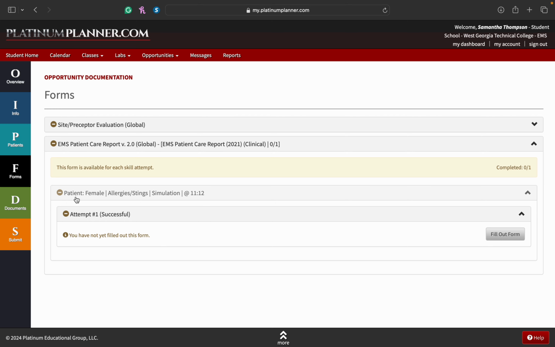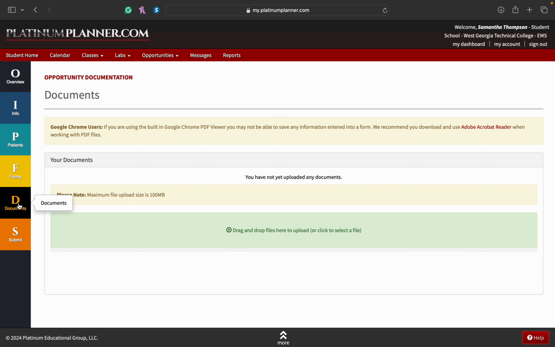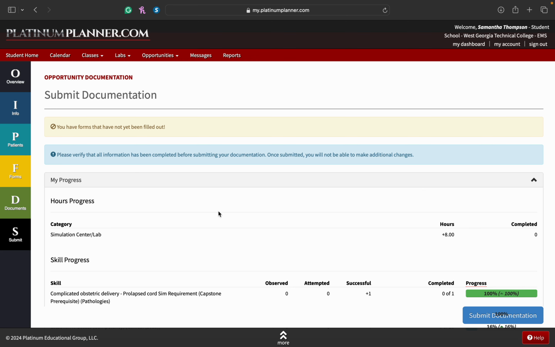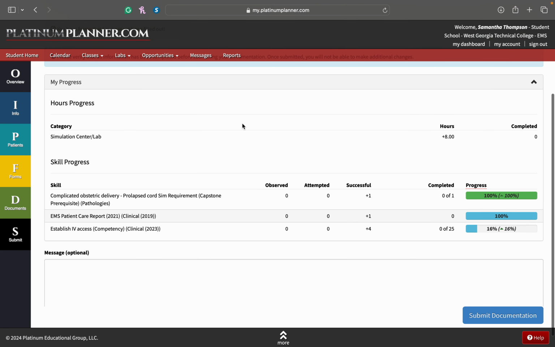After that, now you're going to go to documents, and once again, it is up to your preceptor whether or not they require you to take pictures of your paper PCRs and upload them, or any other lab documents that you performed during this time, and upload them. It is going to be completely up to your preceptor. After that, you will come down and submit your documentation just like normal.